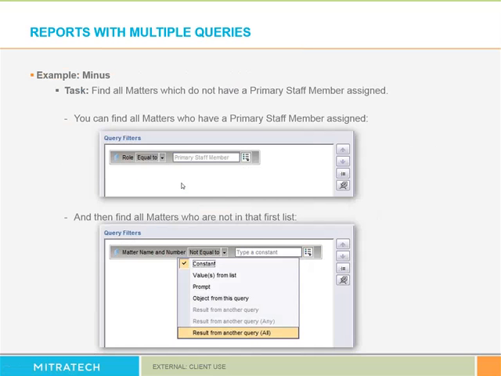Then you would duplicate that query and create a second query in order to find all of those cases that do not fit into the first query. The result objects will be the same. The query filters, however, will be much simpler. Instead of the role filter or any of the other filters, you can eliminate all of those and replace them instead with one filter based on a common field that both of them have. In this case, since we're looking at matters, we're using the matter name and number as a common unique field to relate the two data sets together.